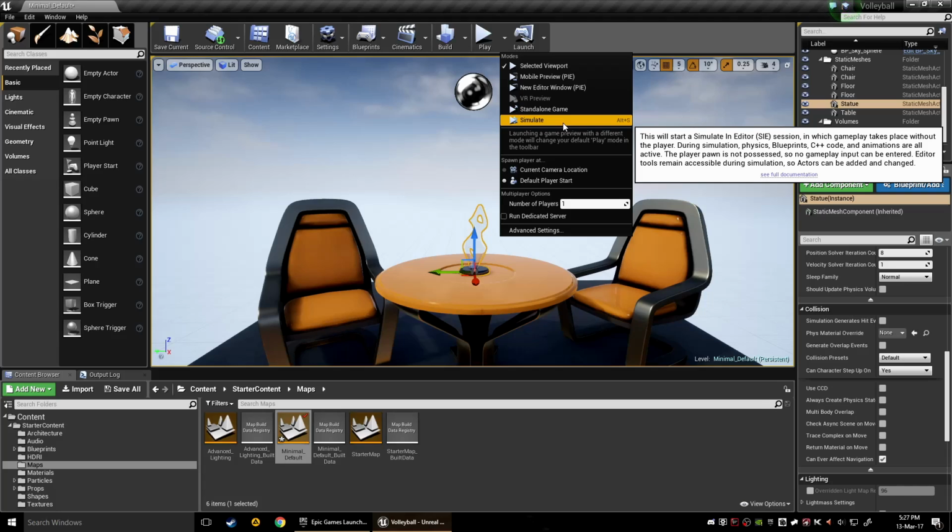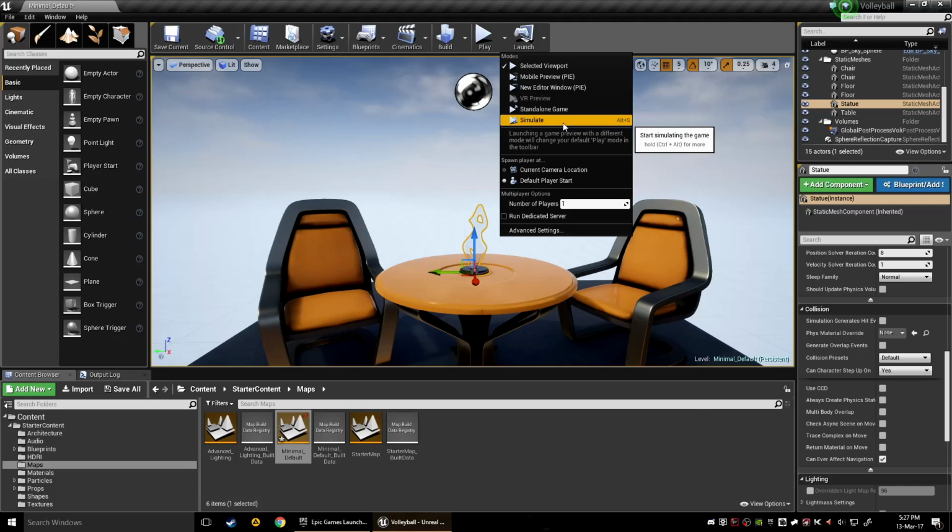Basically, things happen, like you can test AI, right? As you can see, during simulation, physics, blueprints, C++ code, and animations are all active. Basically, you don't play the game; the game plays itself during the simulation. This is your simulate button here. Obviously, there's a hotkey here. You can change it later down the line.